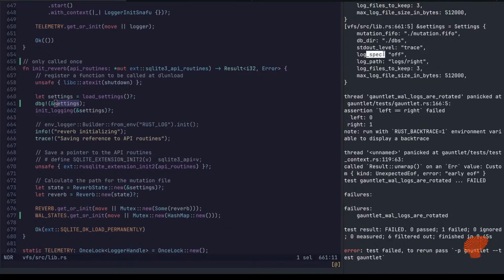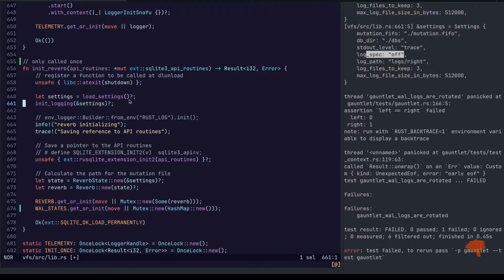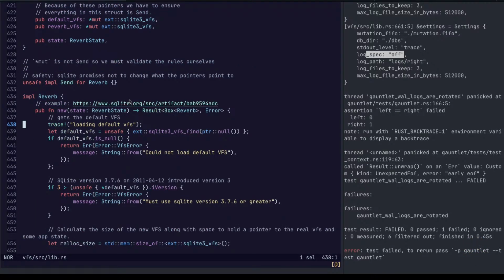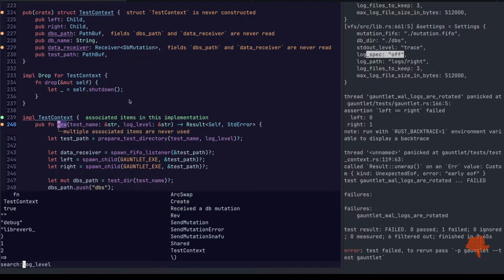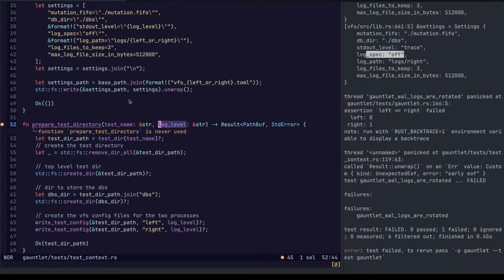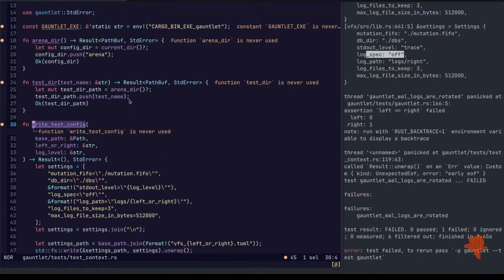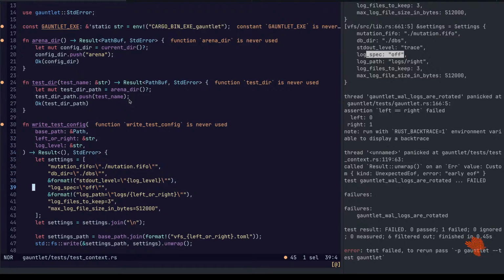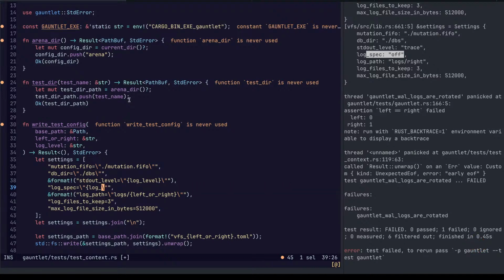Okay. Well, that's the problem. Why is that set to off? I thought we just saw that. So we're passing trace in, log level. Here, prepare the directory, log level, write test config, and it's set to off. Okay, fascinating. How did that ever work?